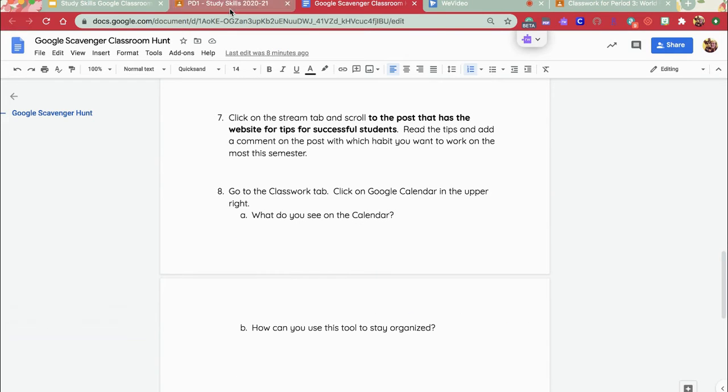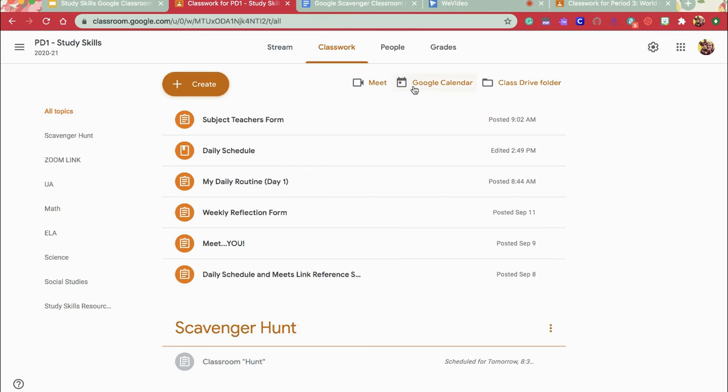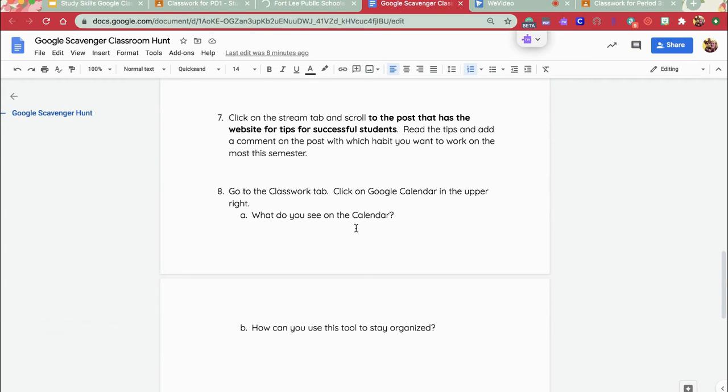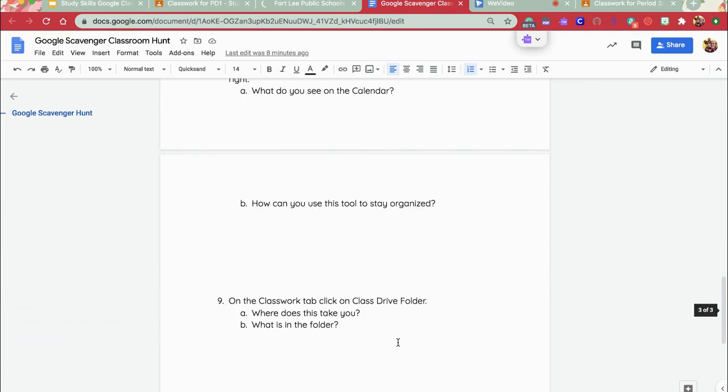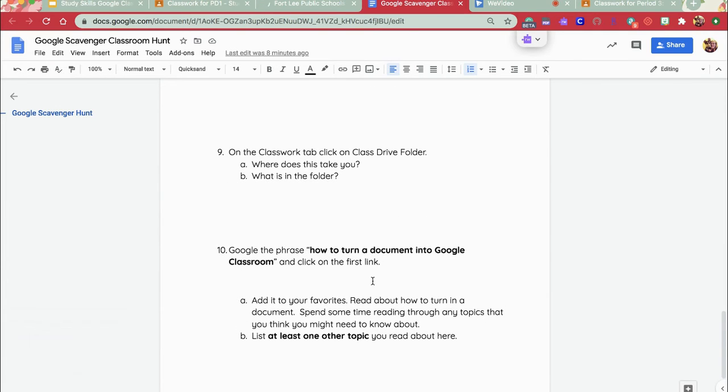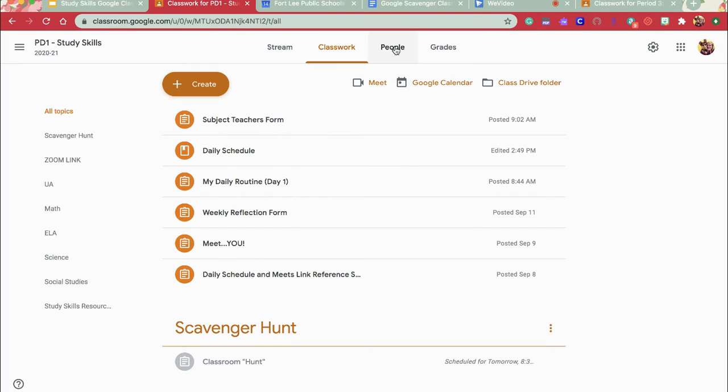Go to the Classwork tab. Click on the Google Calendar in the upper right. See Google Calendar here. What do you see in Calendar, and how can you use this tool to stay organized? Then you're going to go back to the Classwork tab and click Class Drive Folder.